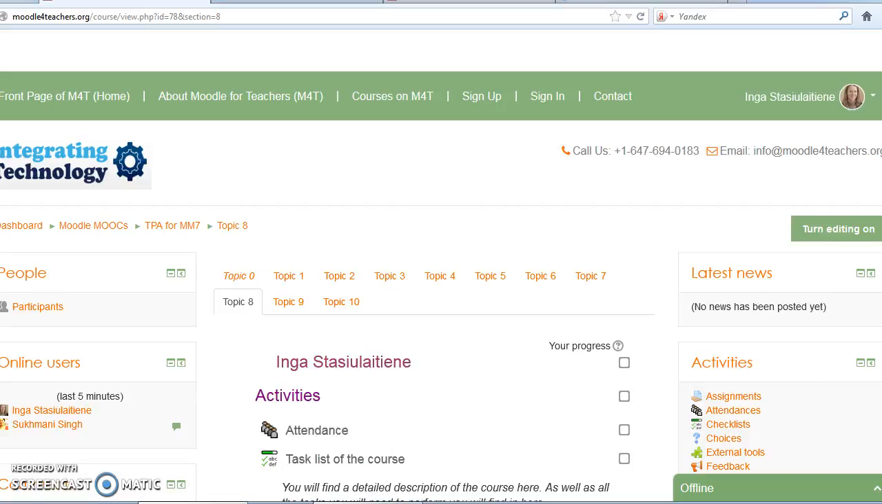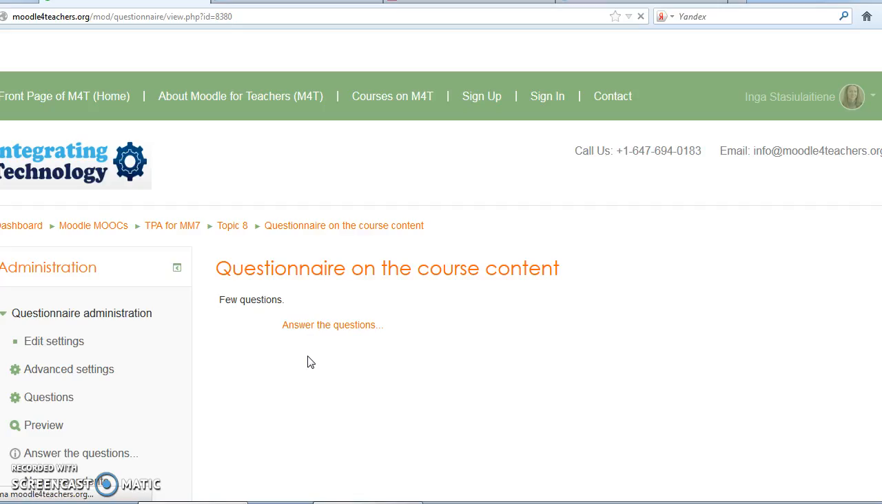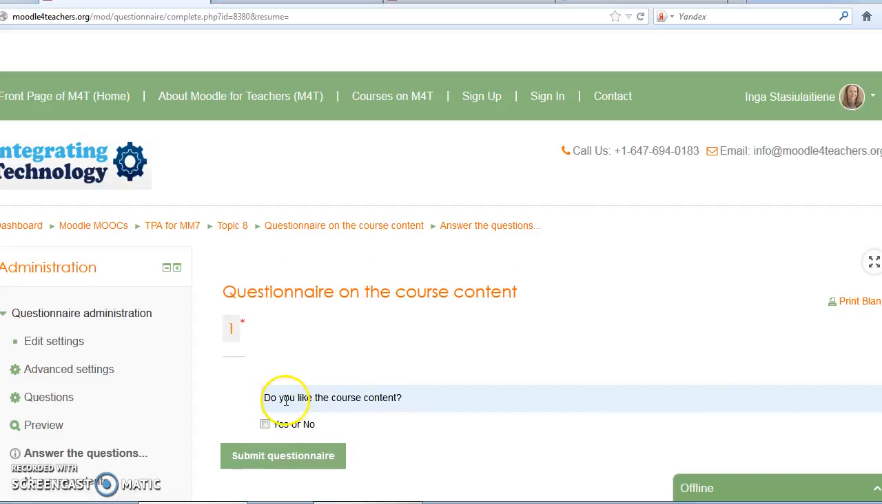Another activity which I used this evening is, for example, this questionnaire activity, and for me it's very similar to the feedback activity and to a choice activity, because you can also write some questions about the course, and these questions can be written in this content, as you can try to ask students, do you like the course, yes or no, and some other things.